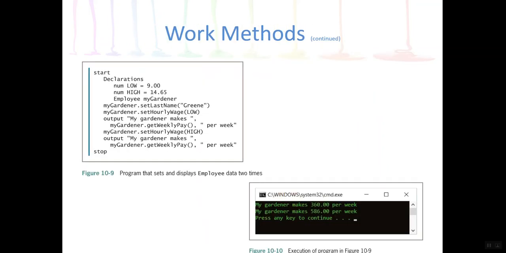Then we want to use the class. So here's my program, my main program. I want to create a variable of type employee. So here, in addition to my constants low and high, I actually create an object of type employee, and I call it my gardener. And I want to set my gardener's last name to green and set the hourly wage to a constant called low, which is $9. So I can do that. I can interact with this object and access the last name and hourly wage instance variables for this object.